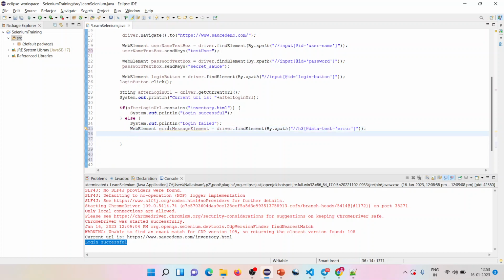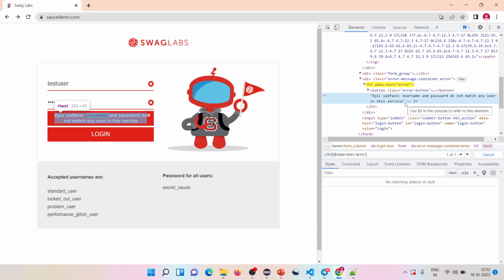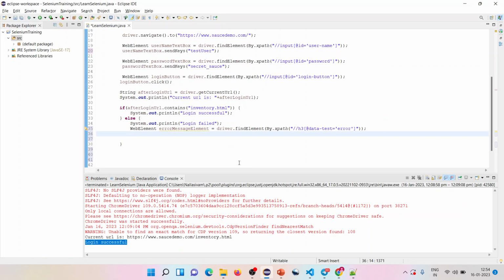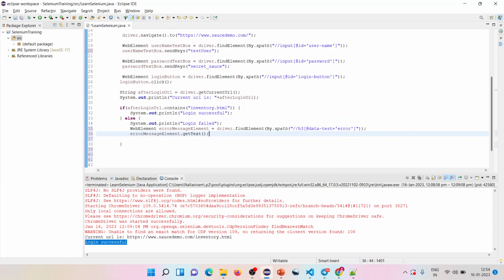Once we get the error element, now we need to get this value: "Epic sadface: Username and password do not match any user in this service." In order to get the h3 value, you need to call this error message element dot get text. I told you already, you need to come up with the correct method that you need to call for that particular web element.